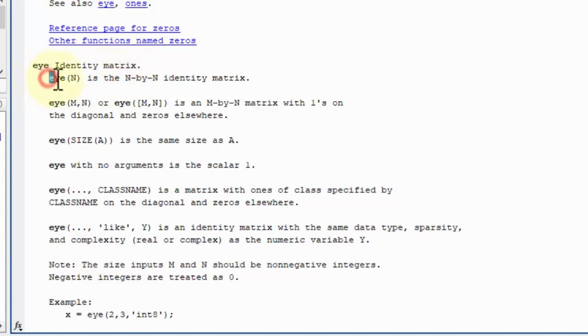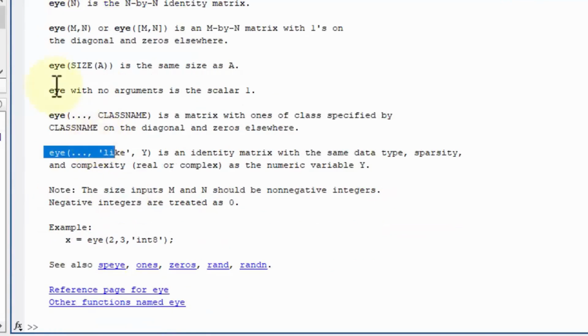And again, it shows me the different syntaxes. It tells me that I can enter it like this to create an n by n identity matrix, or like this for an m by n identity matrix, and so on. We can see that there are several ways to create this identity matrix using the I function.